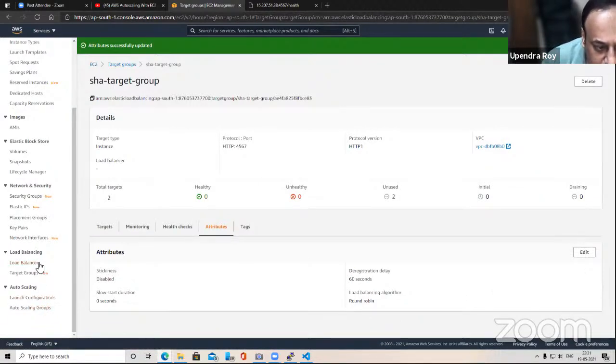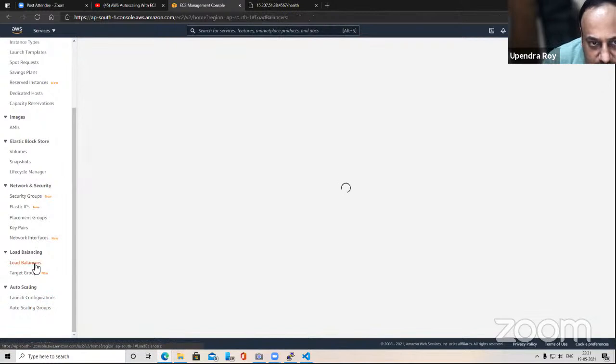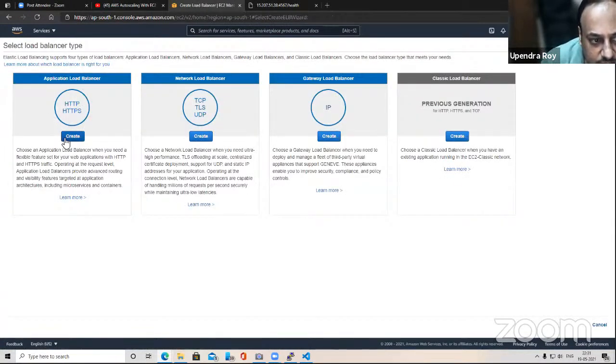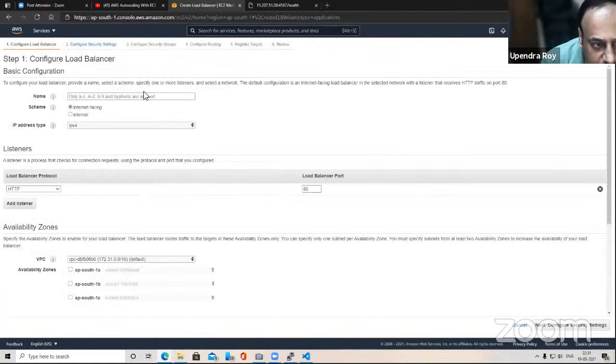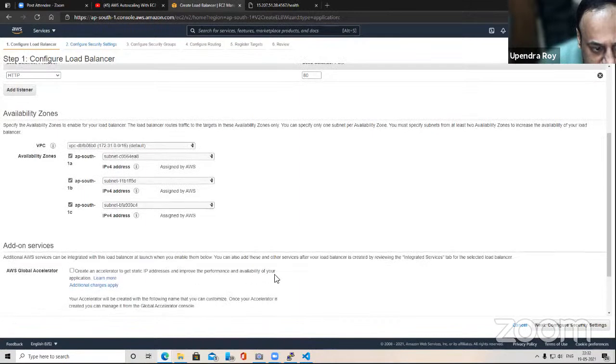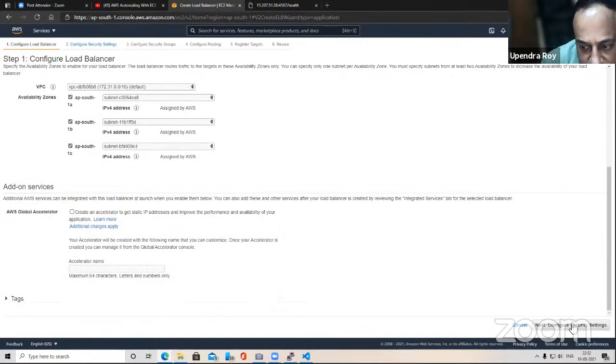Now we will go ahead and create the load balancer. Our load balancer will be of application type, so we will create an application load balancer. The name is SHA load balancer, internet facing. The listener is HTTP on port 80. For availability zones, we are selecting every availability zone we have.